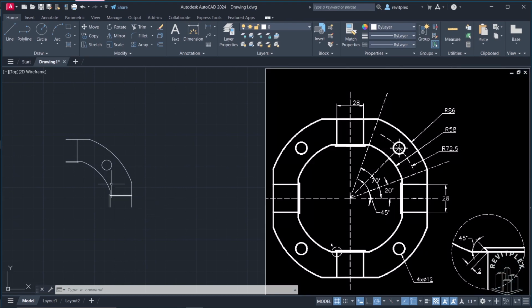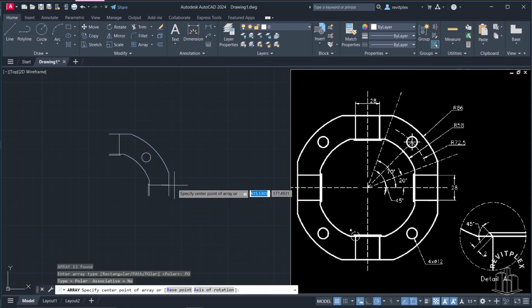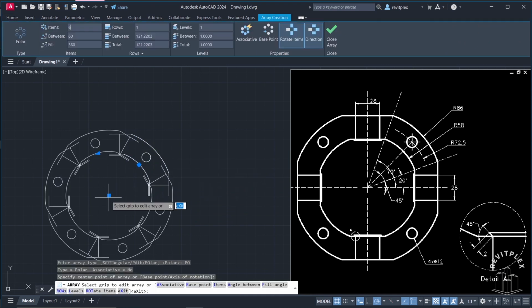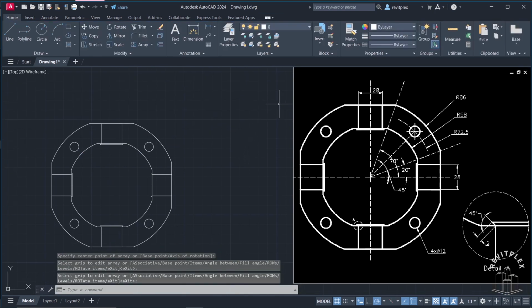And you can see we have completed this first quadrant, and now all we need is just to simply use the array command. For that I'm going to select this, type AR, and then press enter. I will select the polar array. I will specify the center, which is this. Now all you need is just to simply set the items to 4, and then press the tab key, and there we have our final drawing. And you need to also make sure that this associative option is not ticked. Let's simply close the array, and there we have our final drawing.